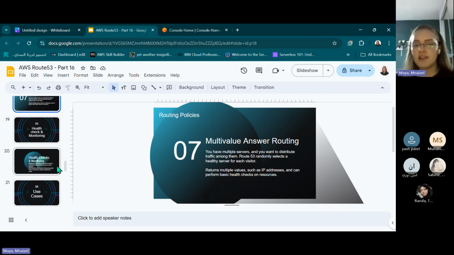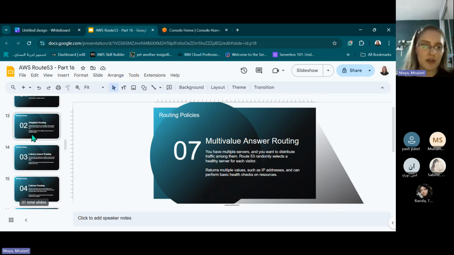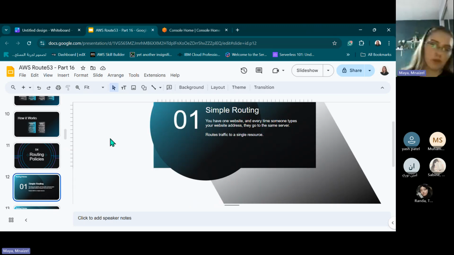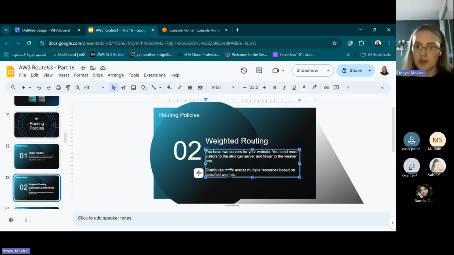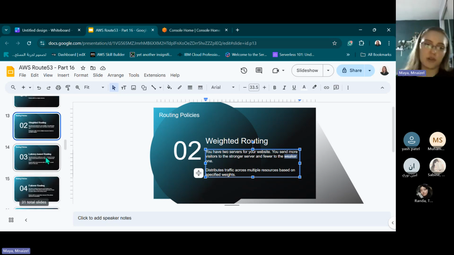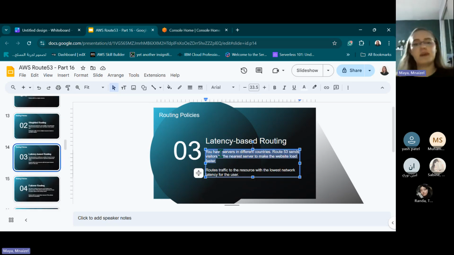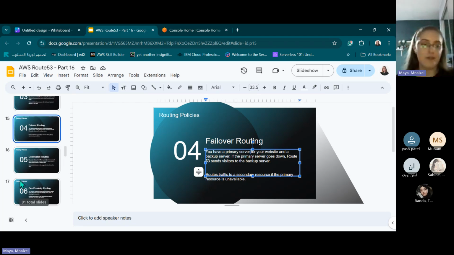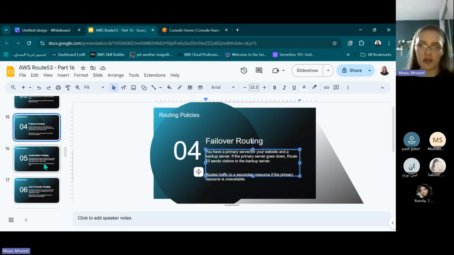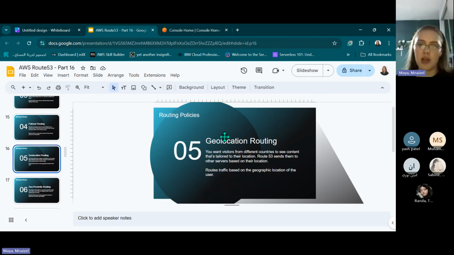Okay, so basically this is the most important part. We have the simple one, which is one resource, and it's just going to route to it. Weighted is based on different weights you apply. So let's say we have a strong and a weaker server, it's going to send you to the stronger one. Latency based, it's going to send you to the fastest and closest resource. Failover routing, we have a primary and a secondary one, and if the primary one is failing, it's going to start sending visitors to the backup server.